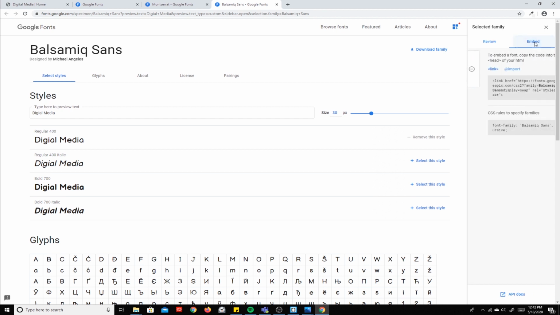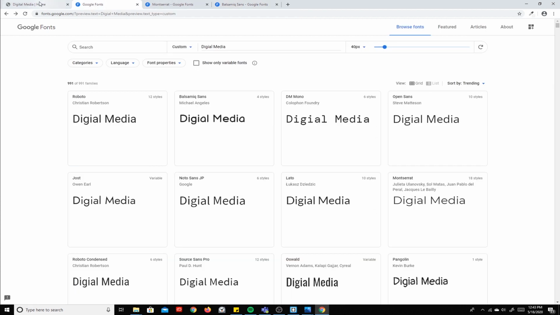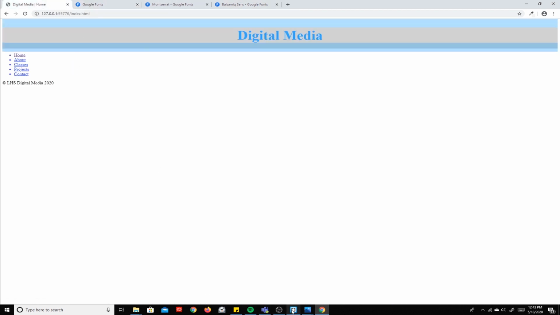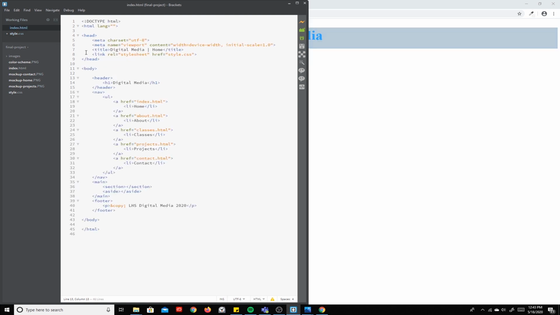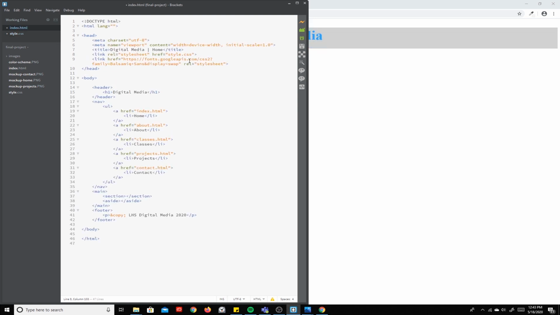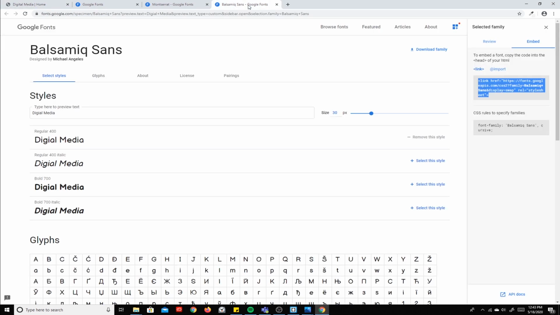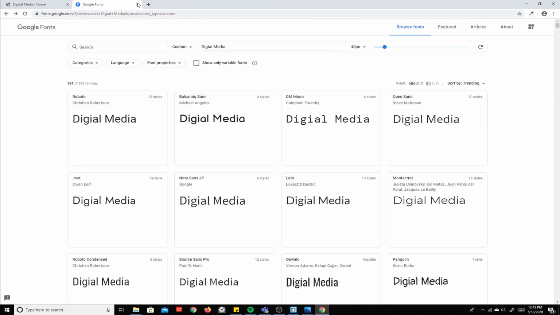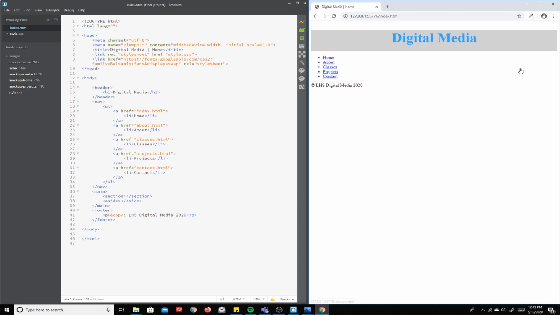If I come here to embed, I can then take this and copy that, and inside of my brackets, inside the head tags, I can paste that there and save it. And then anytime I want to use that on the site, I'm going to want to reference this, and I want to use that as the font family. So I just copied that. Let's go ahead and close these. Put this back over to the side.